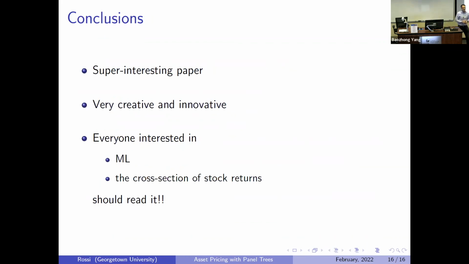I think that this is a fantastic paper, super interesting. Once again, what I find very exciting is that this is not an off-the-shelf implementation of something that has been done in another field. This is a completely new framework that the authors are introducing. It's super creative and innovative, and I think that everybody who is interested in machine learning and the cross-section of stock returns should read it, because they're going to learn a lot from it.